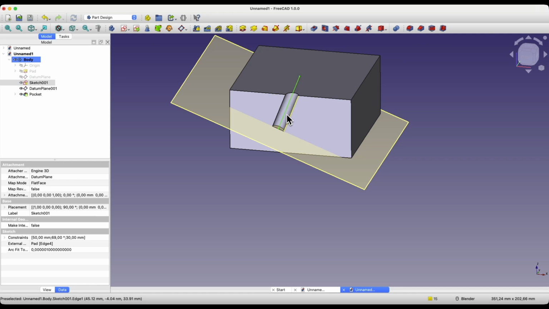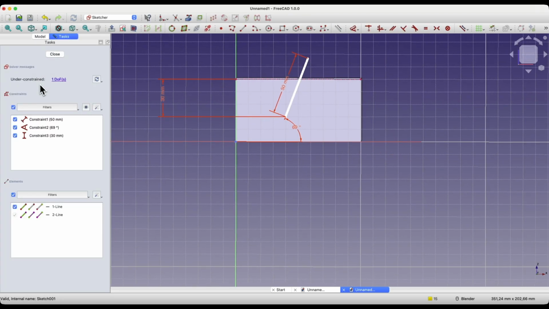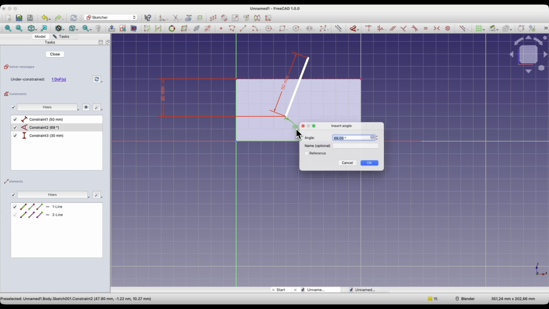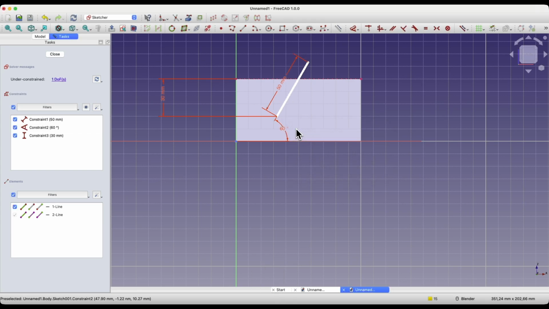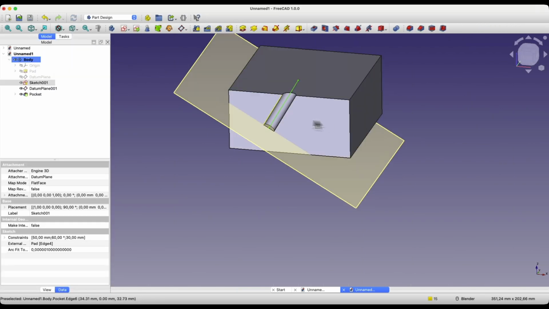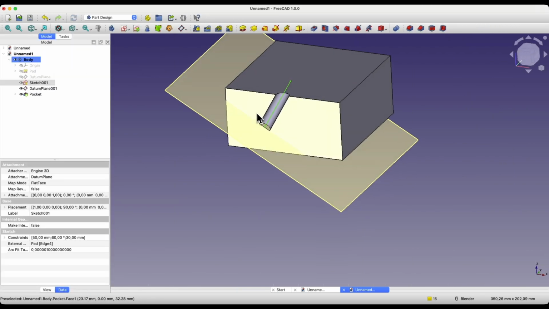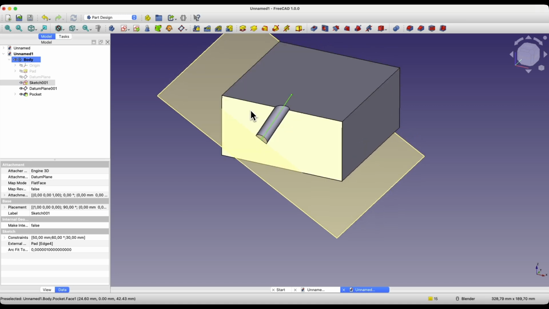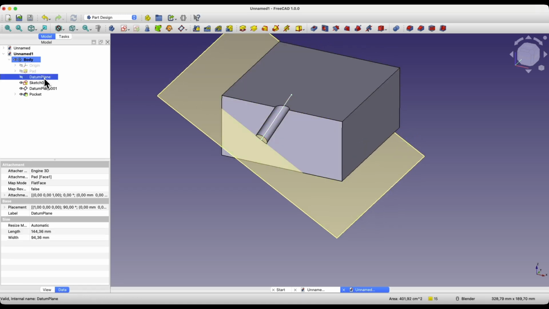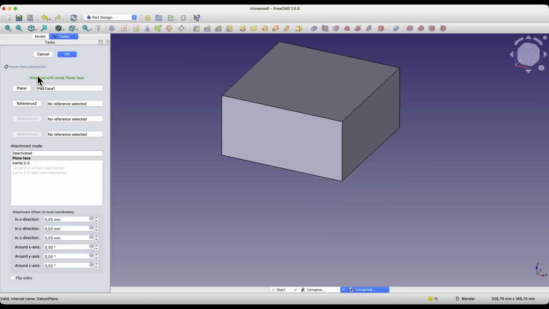If you want to change the angle, we edit the sketch again and enter a different angle value here. Now, if you would like this hole to be at a specific distance from this face, we go to edit this construction plane. I double-clicked on this construction plane, and here I change the value on the z-axis.